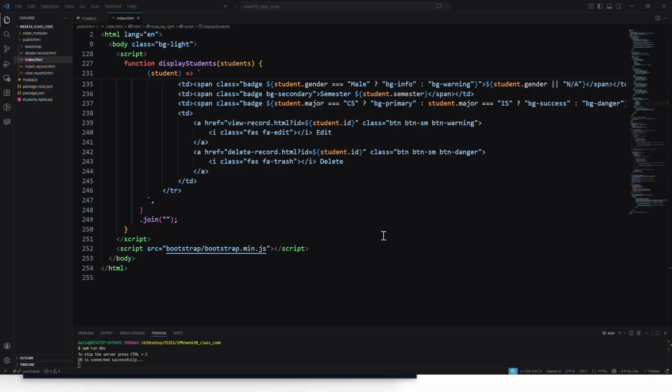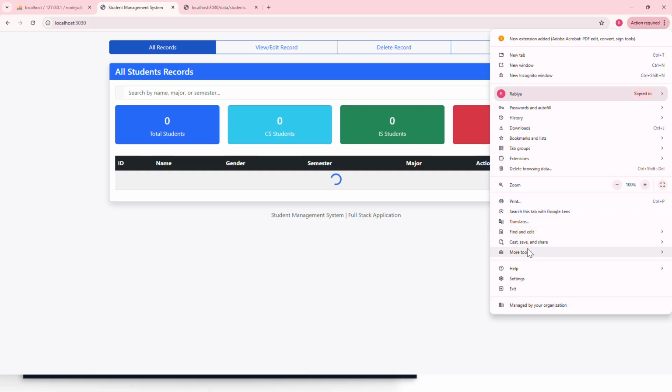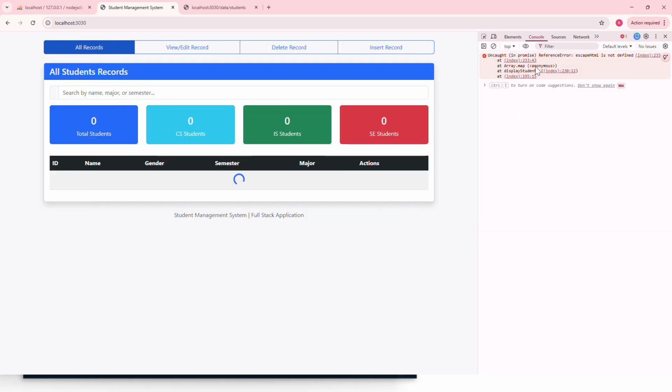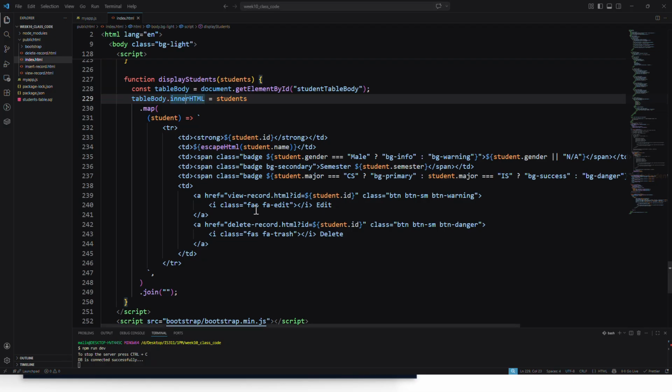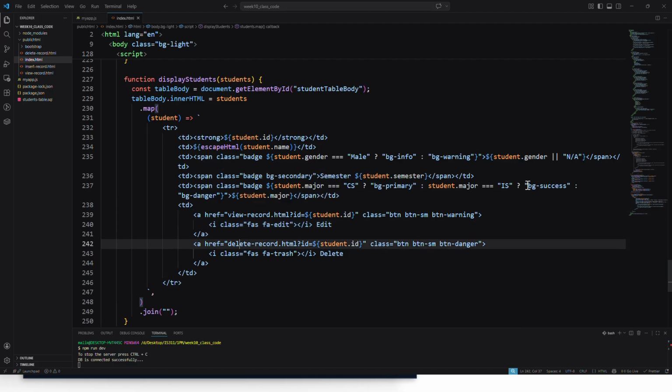Okay, what is happening? Let's check the dev tools and the console again. It is giving me an error message. It says ReferenceError: uncaught promise, escapeHTML is not defined. Let me see. Escape HTML, line 233. So we have line 233. Where is that escape? I will say Control Z.